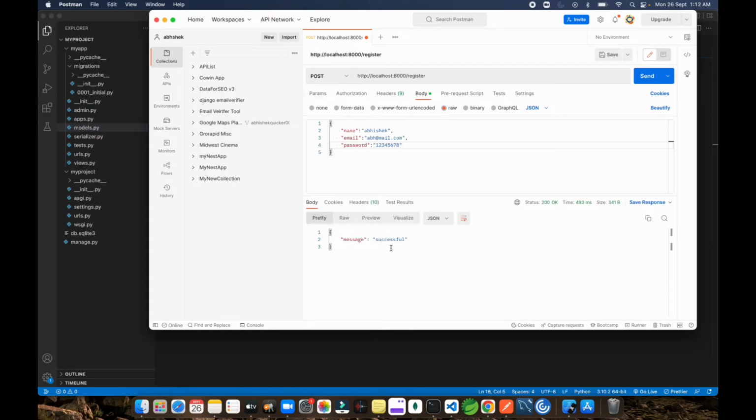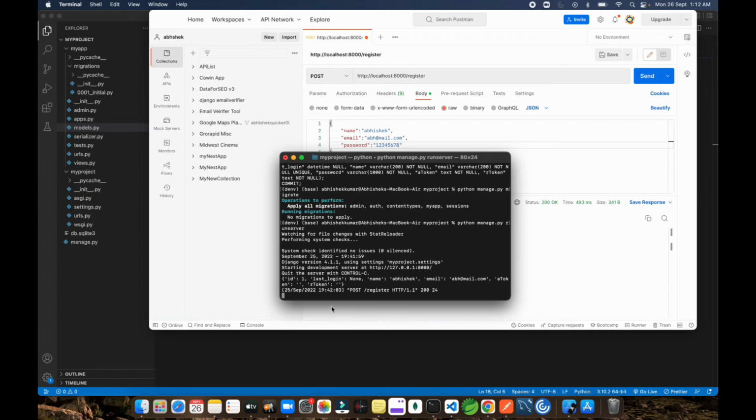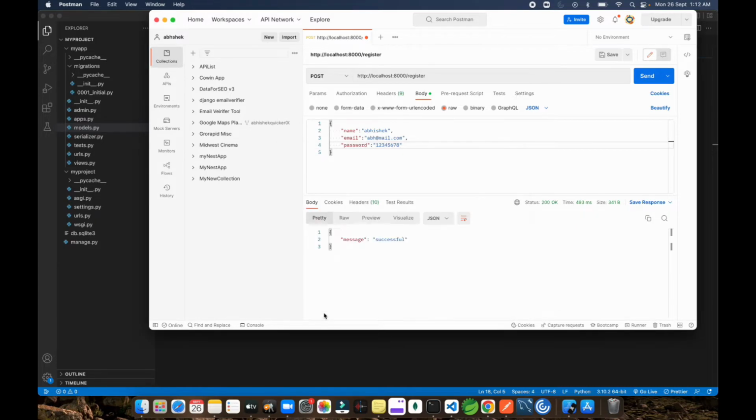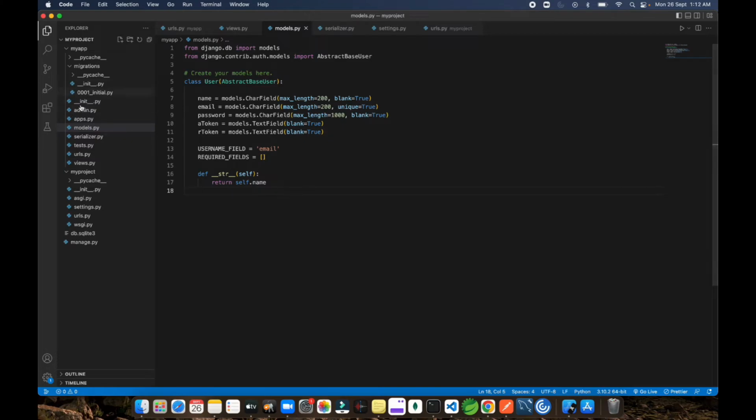Okay, so you can see message successful, which means our user has been created. You can see we are getting the name, email and token. The token we are not receiving yet because it is not generated yet, since that's going to be generated on the login side. So the register part has been done. You can see the credentials are getting saved into the database. Okay, let's focus on the login part now.